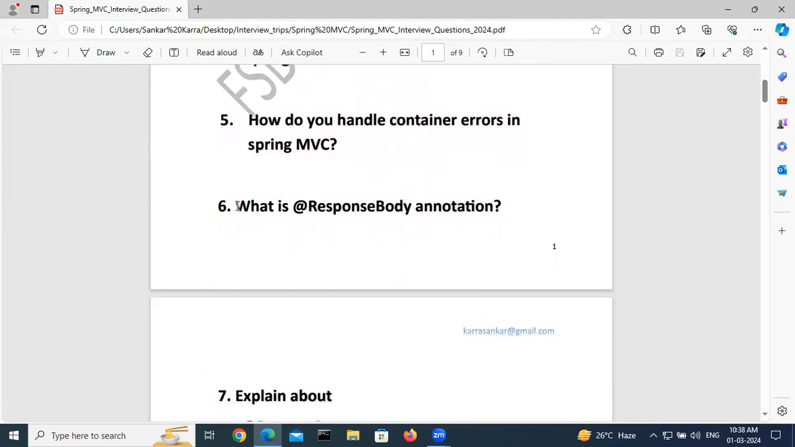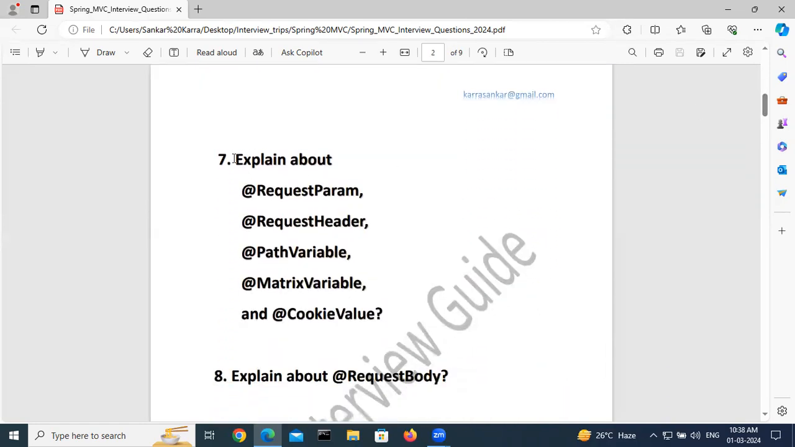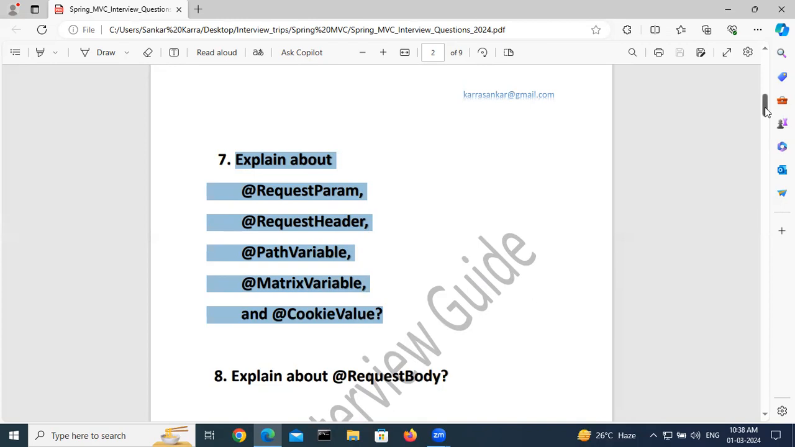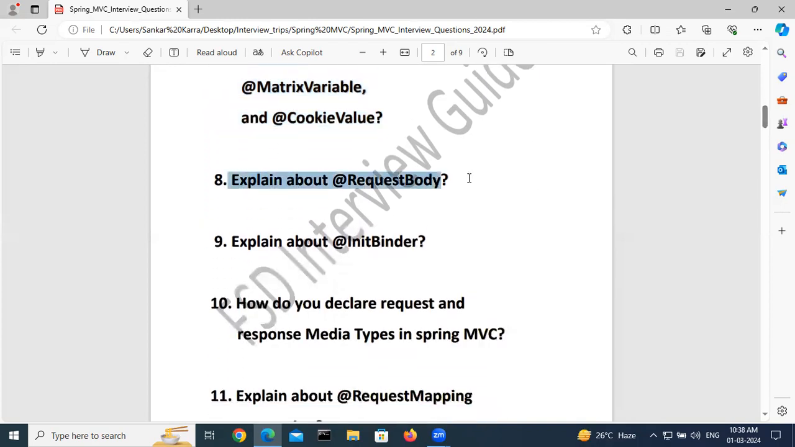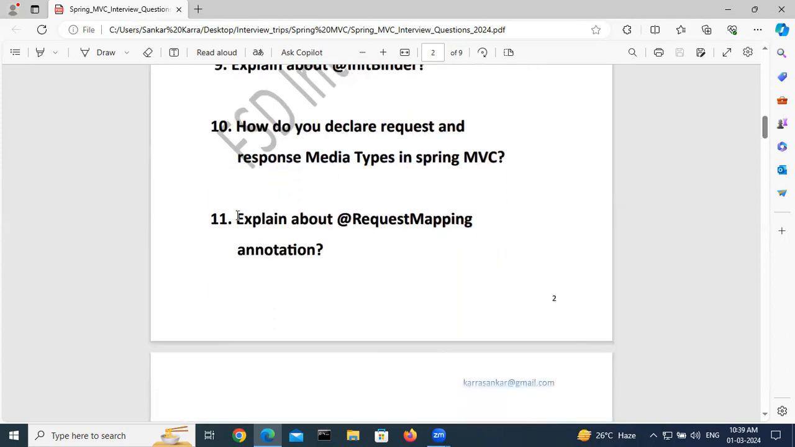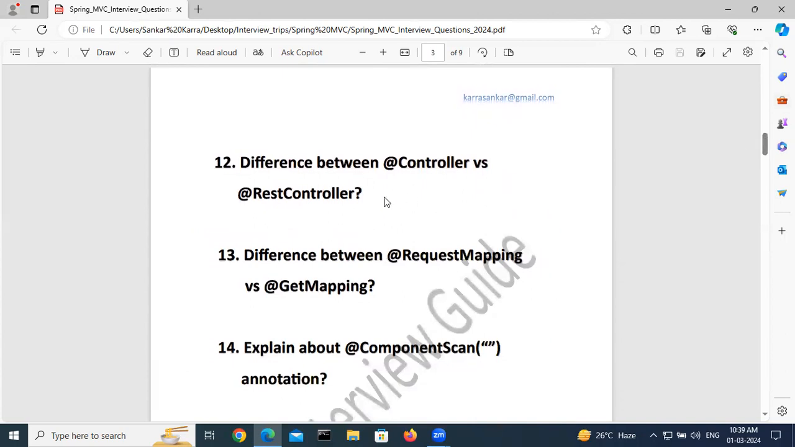What is the ResponseBody annotation? Explain about request param, request header, path variable, matrix variable, and cookie value. Explain about request body. Explain about InitBinder. How do you declare request and response media types in Spring MVC? Explain about the RequestMapping annotation. Difference between controller and REST controller.